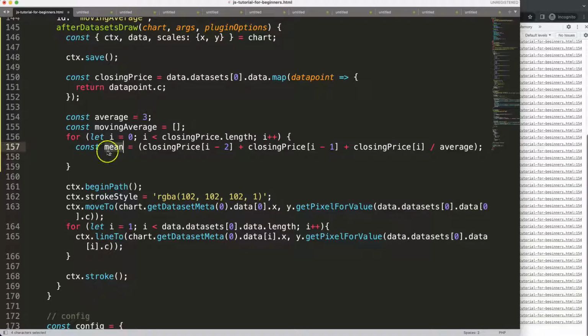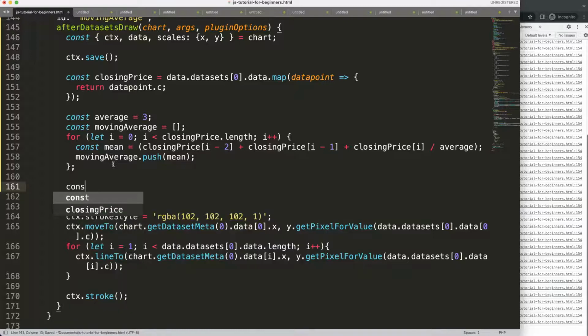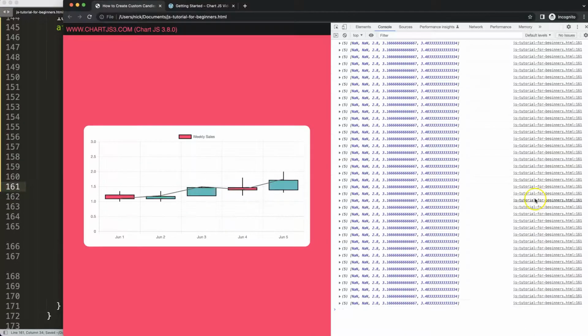So what we're going to do here is push to the moving average array. We want to insert it in here with dot push, and what we're going to push is this mean value, just put it in there. If I save that and do a console log, I want to see the moving average. Save, refresh, there we are.